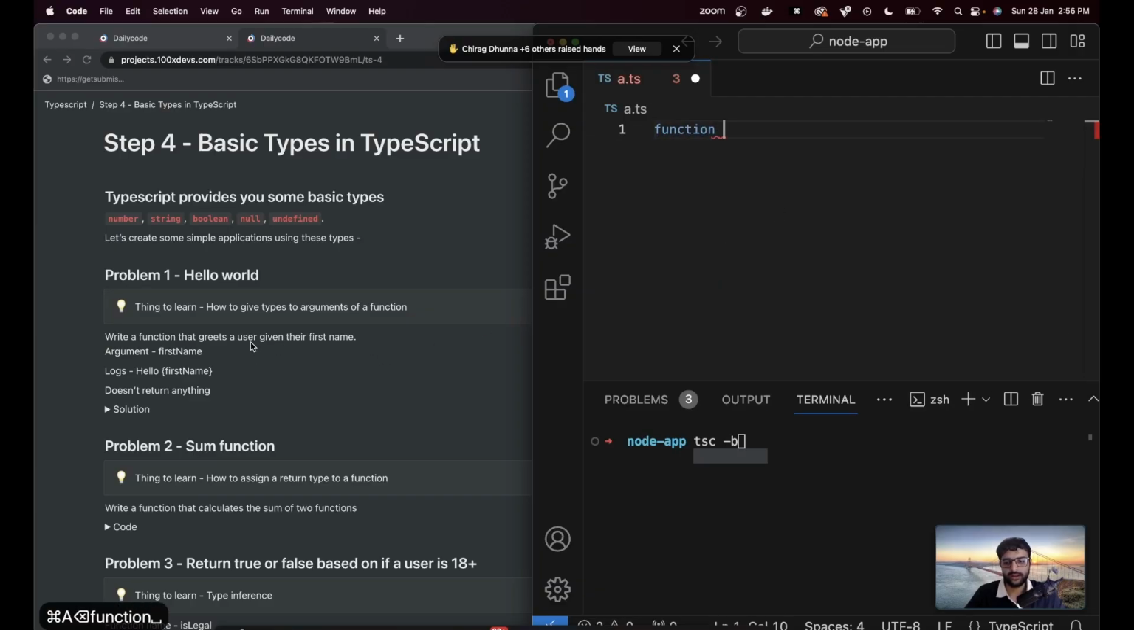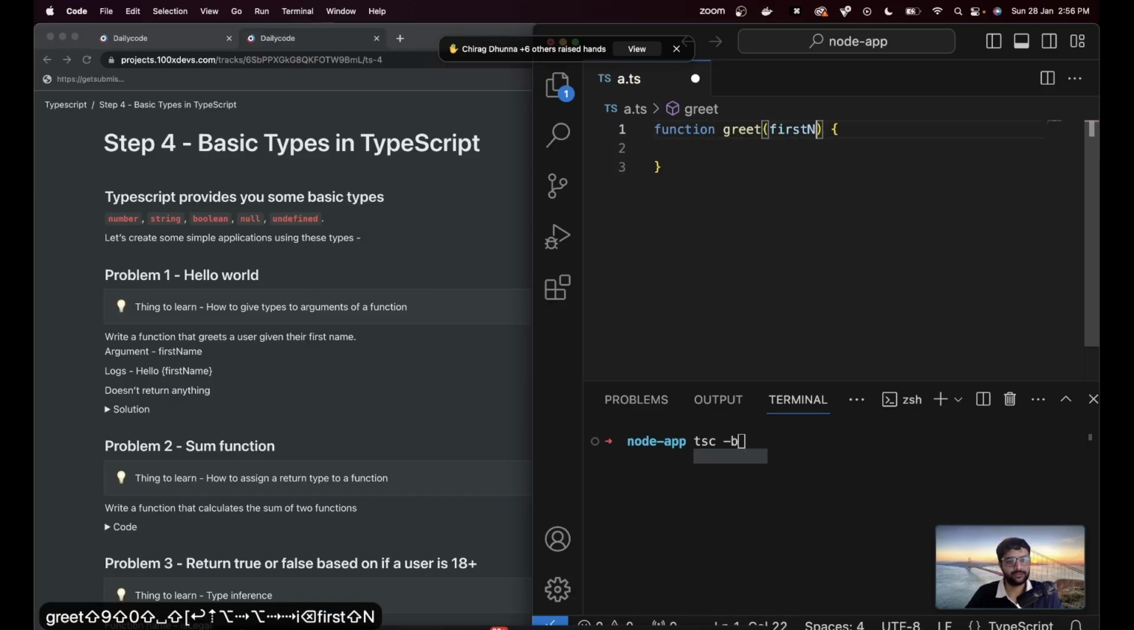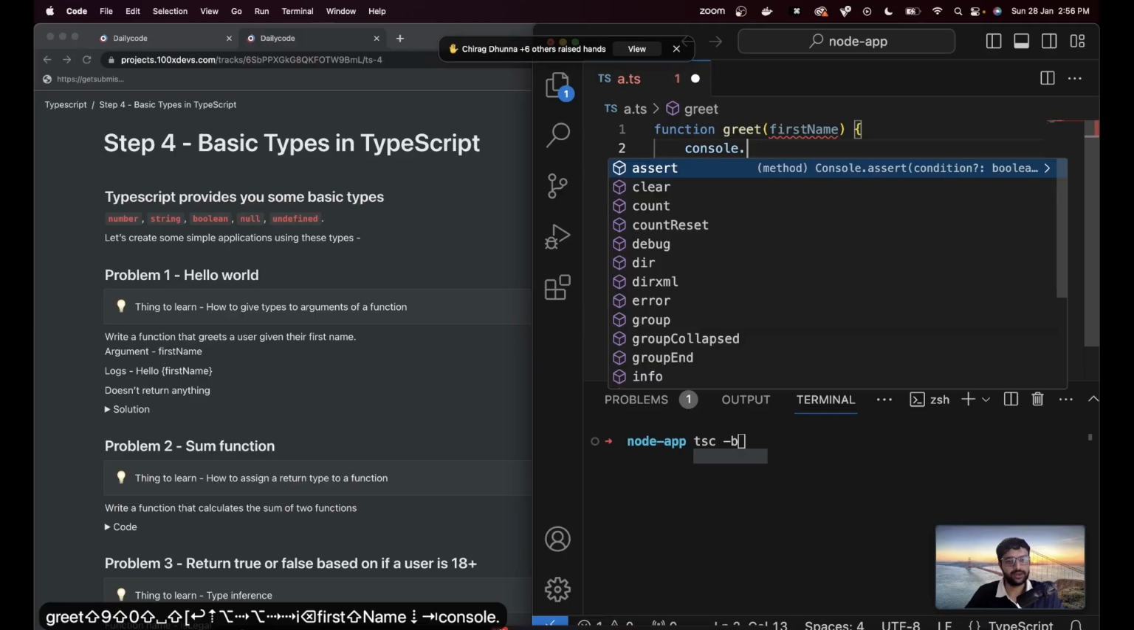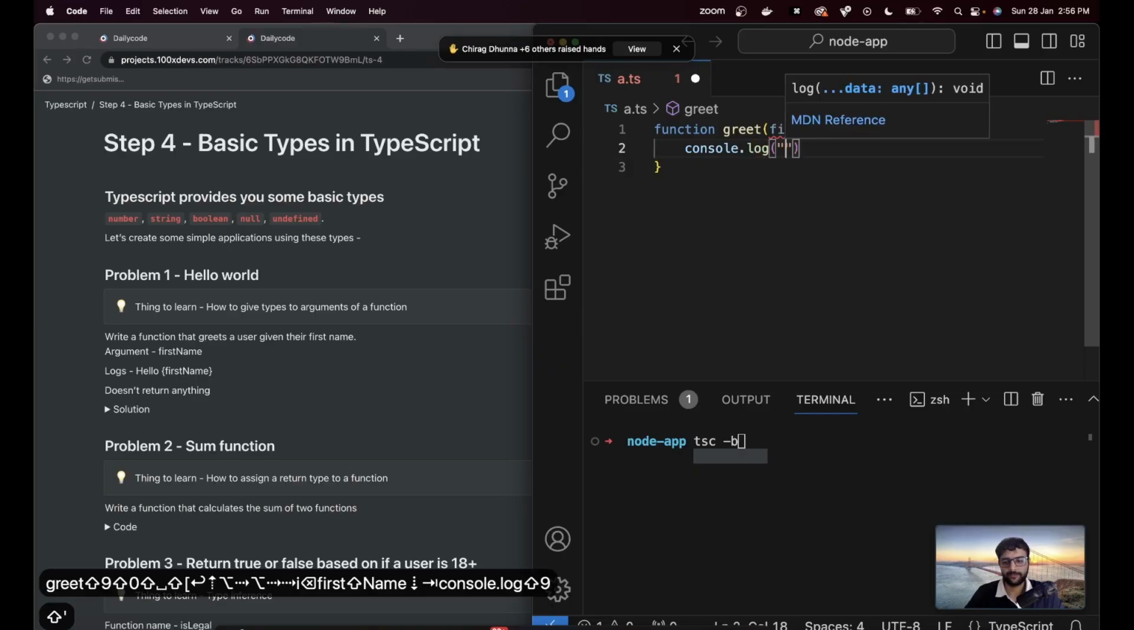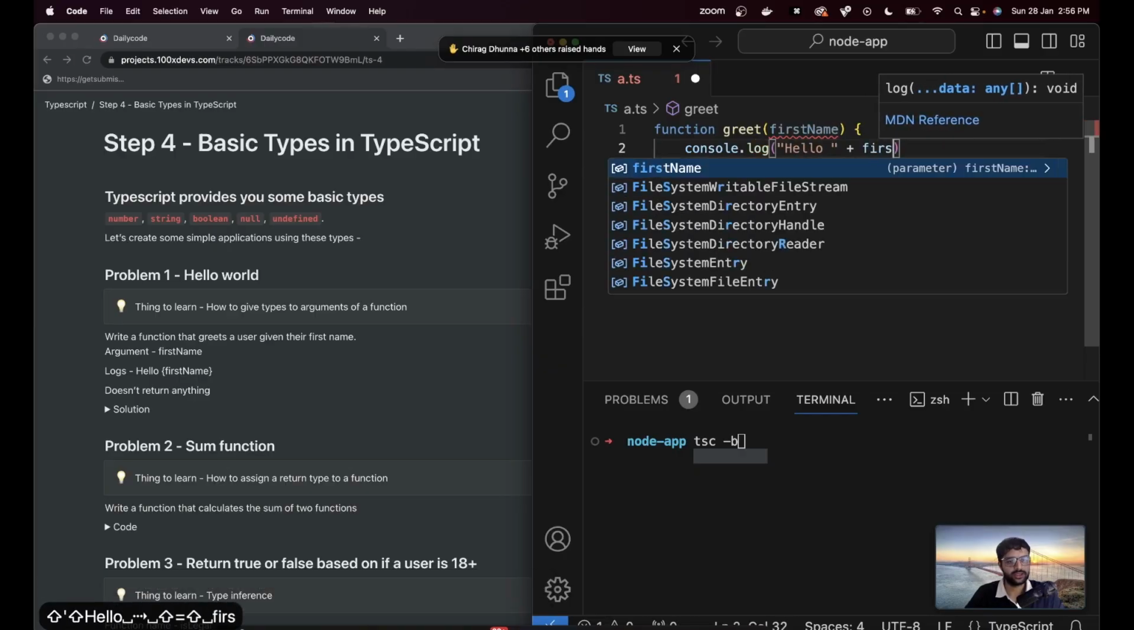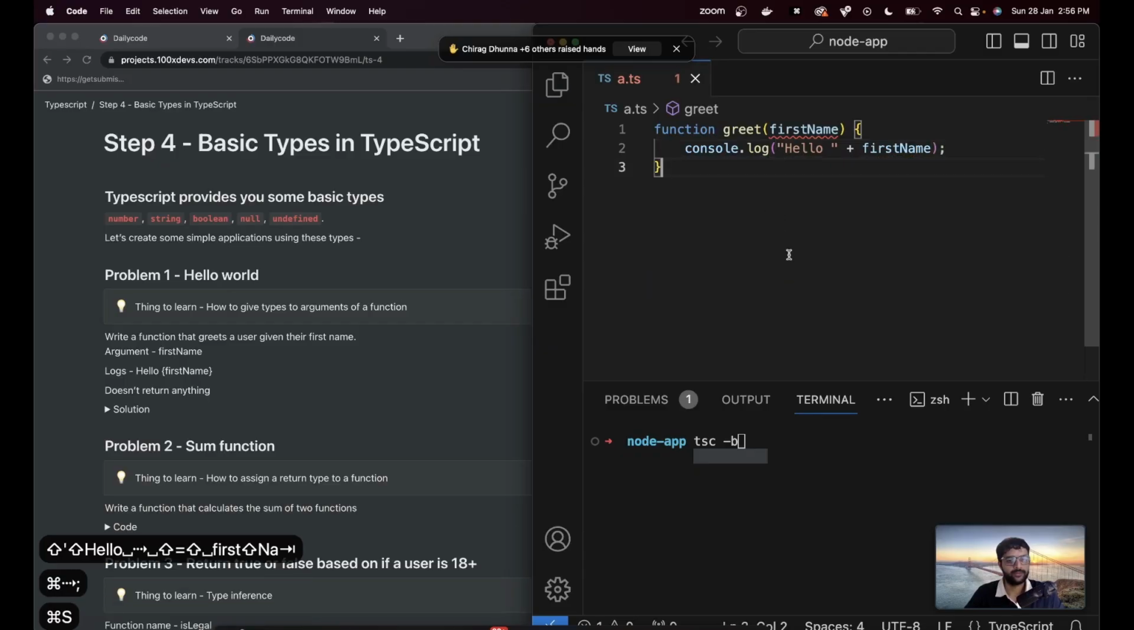called, or you can call it whatever you want, I guess. I'm going to call it greet, which takes first name as an input and then simply logs hello first name. This is how you would write the code base if this was a JavaScript project. Let me also call this function.